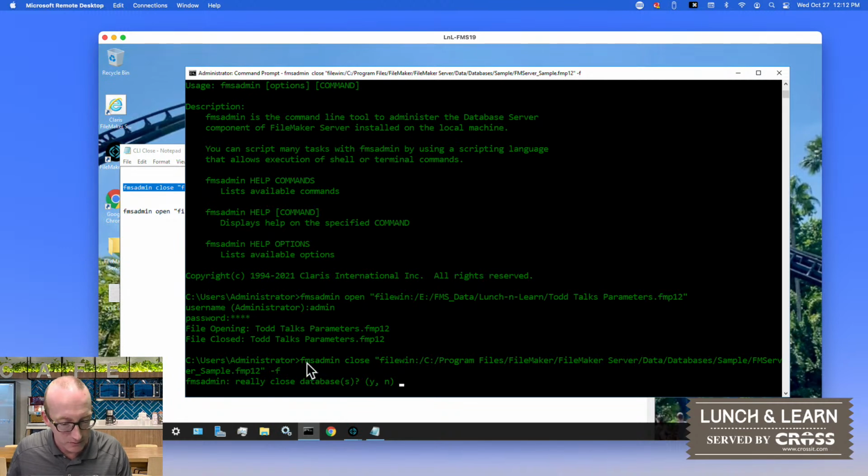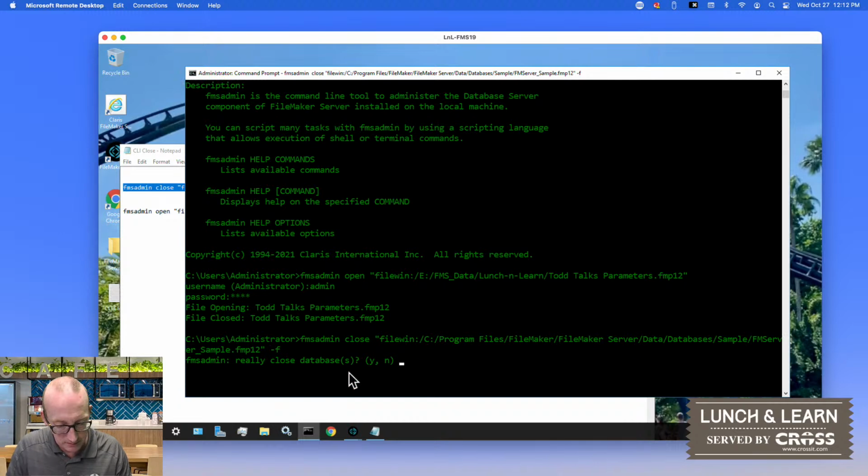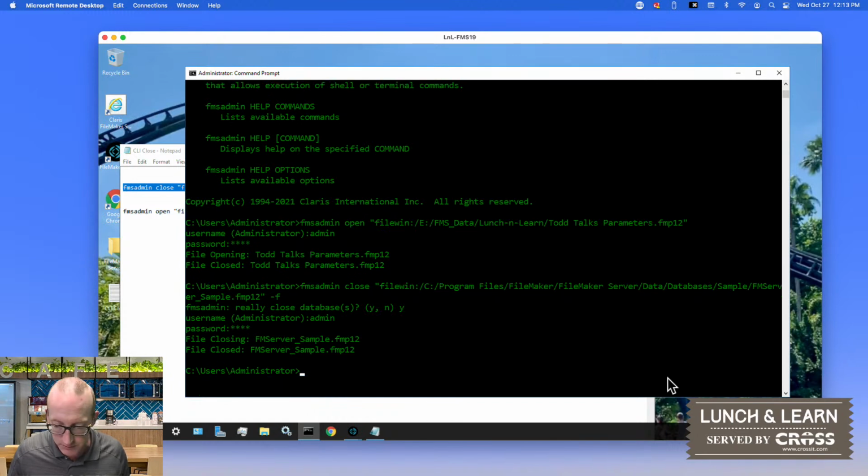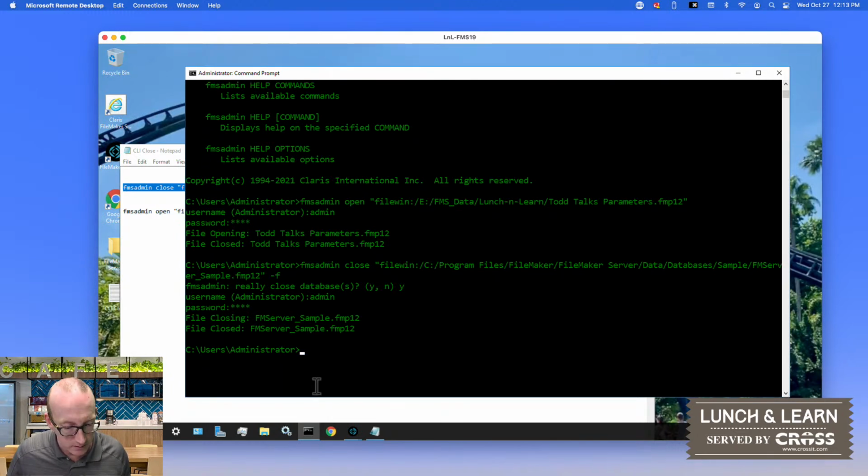not sure why things are being sluggish here today. But yes, I do want to close it. All right, and it's admin and pass. And it's going to echo back. It says the file is closing, and now the file is closed. Okay, so good stuff. All right, so that's open and close.